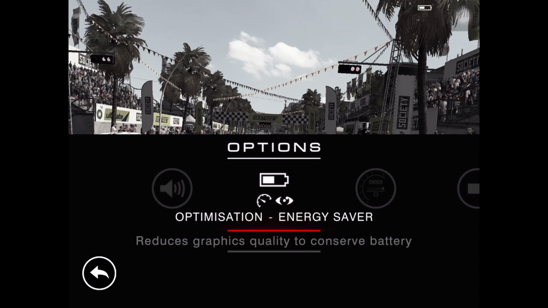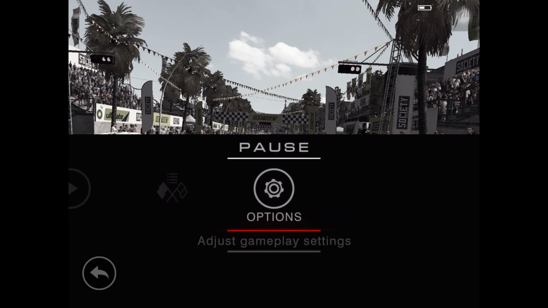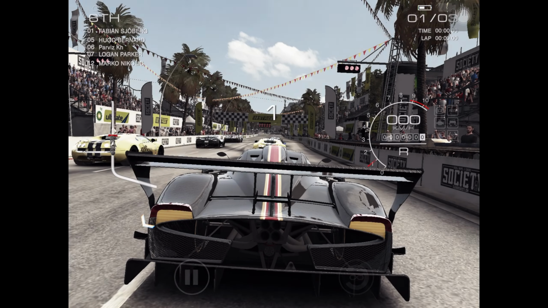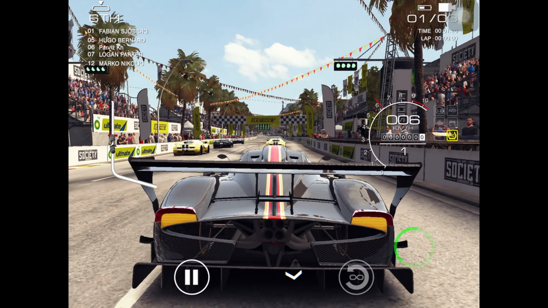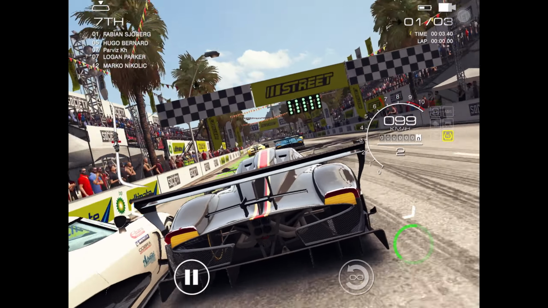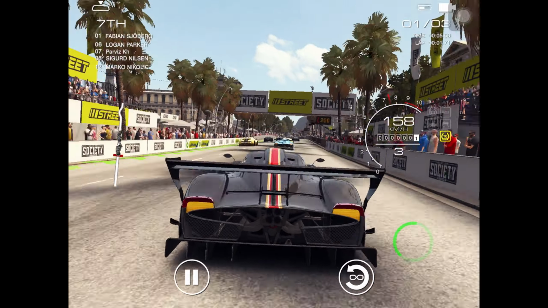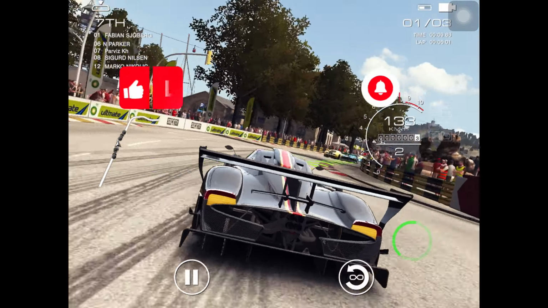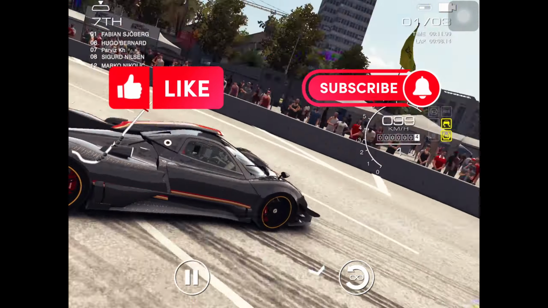Now is the time to play Grid on iPad. To start, I set the graphics on the Energy Saver option, which reduces the graphics. Since my iPad is not the newest one, it is more playable in this setting. I have chosen the Pagani Zonda R as a car, which I think has one of the best sounds among all cars. This car also has wild reactions that make it very exciting to drive.